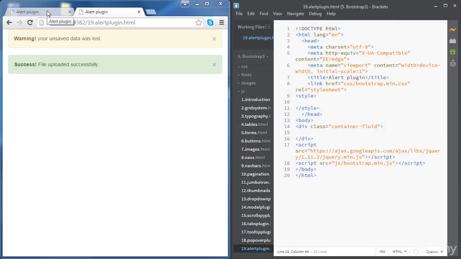In this video, we're going to learn how to use Bootstrap to create alert messages. Alert messages will allow us to display some information to the user, such as a warning or a confirmation message saying that something happened successfully. So let's go ahead and create a couple of examples.